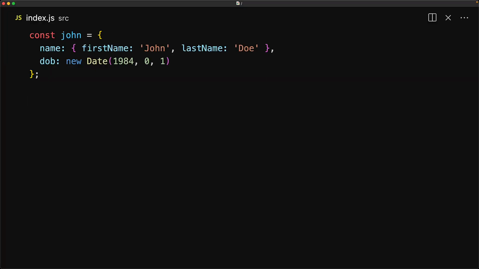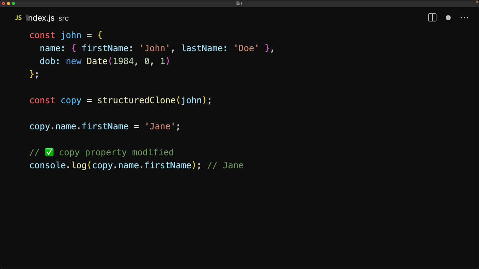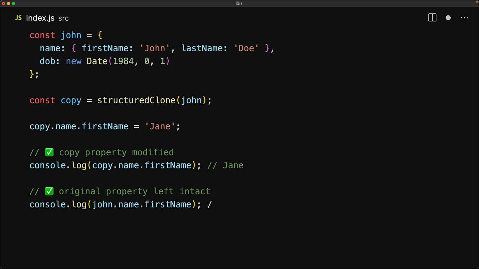Fortunately, JSON serialization for cloning is not a trick that you need to remember anymore because modern JavaScript has a built-in method called structuredClone. We pass in the object that we want to copy into structuredClone and it creates a new cloned copy. If you modify even nested properties of the copy, only the object in the copy is going to get modified. The original object will remain intact.